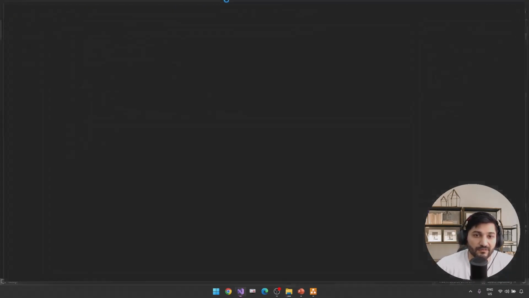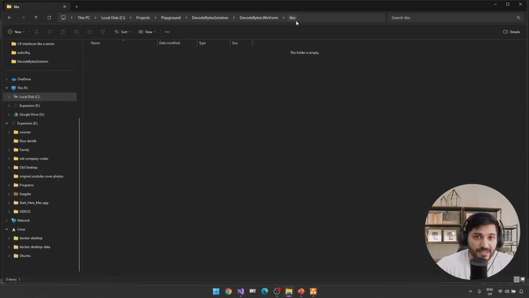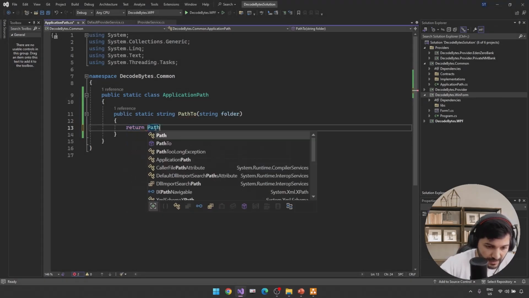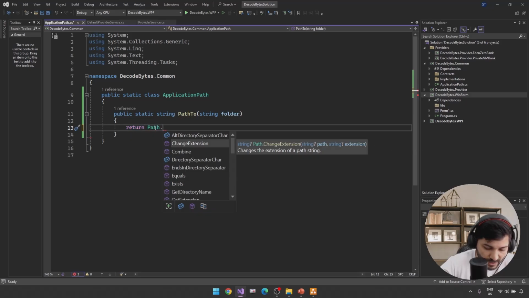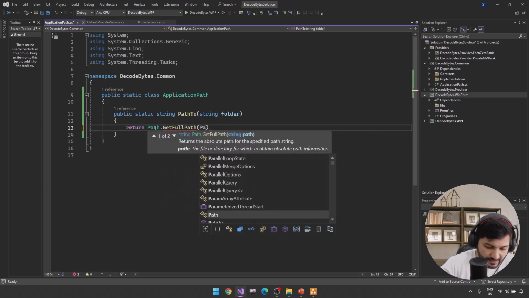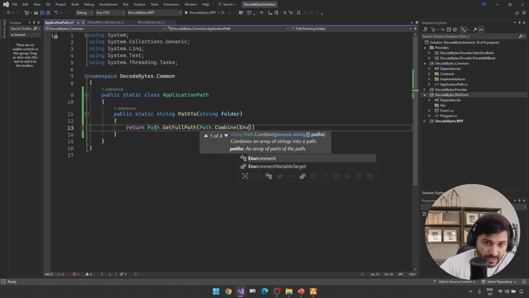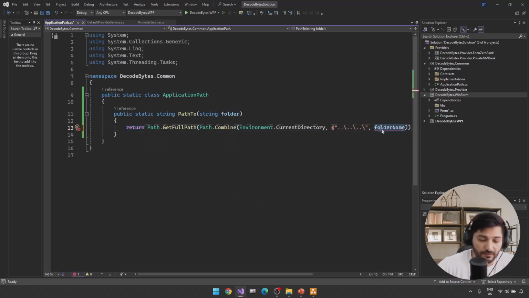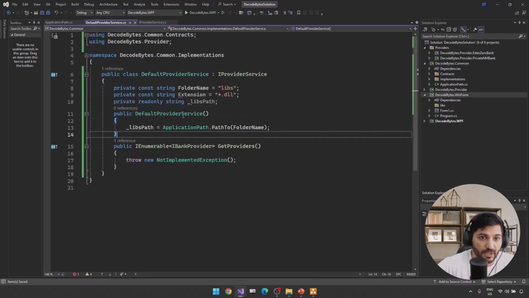So let's right click, open File Explorer. So we have libs here. So you see this is my full path. So system somehow should get this path for my application. Okay, cool. What I'm going to do here, I will use path. It should be get full path. Yes. Path dot combine environment current directory, and let's add like this, and of course the original folder. It should be folder name rather than folder. Okay, cool. Now it should work. We'll check it. But for now, let's see.